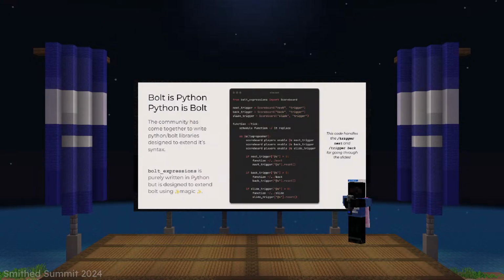But what's really nice is it's opt-in. You don't have to use this functionality. You could even write your own library for this functionality. The power's in your hands. What's really crazy about this is Bolt Expressions is not written as a Beet plugin or with Beet in mind. It's written as a completely normal Python package that exists for the Python ecosystem.